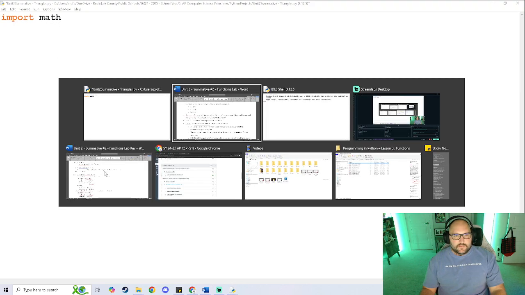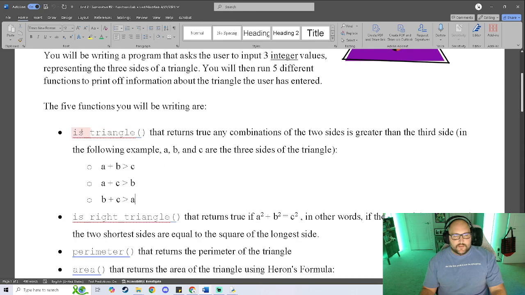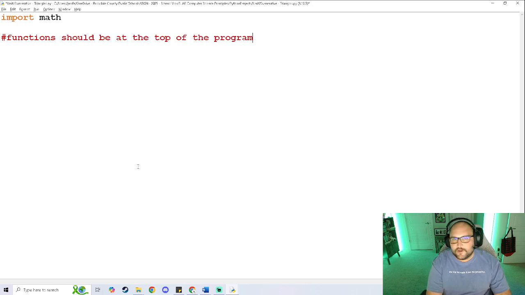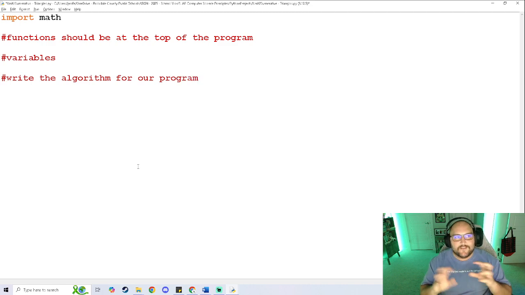Now we're going to have 5 functions, so let's define these functions together. Remember that when I taught you, functions should be at the top of the program. That's just a little comment to remind you. Then we're going to put our variables in the middle, and then we're going to actually write the algorithm for our program. So that's going to be our steps: functions first, variables, then algorithm.